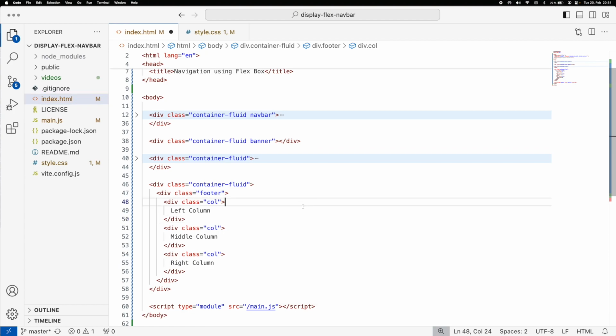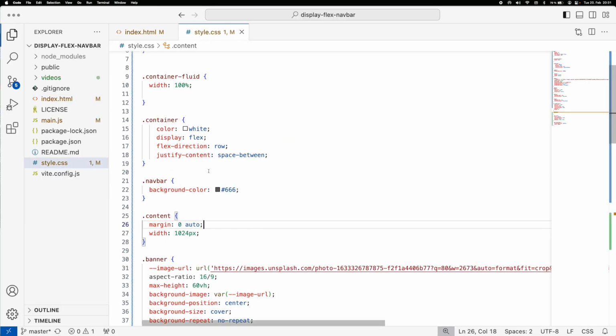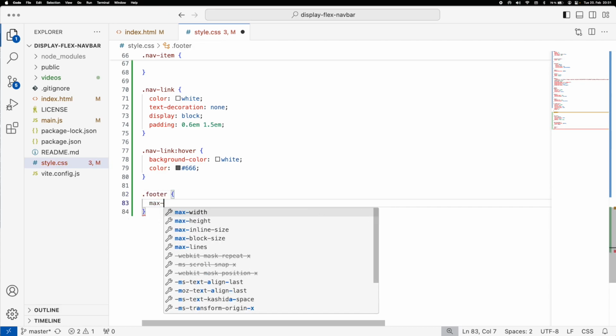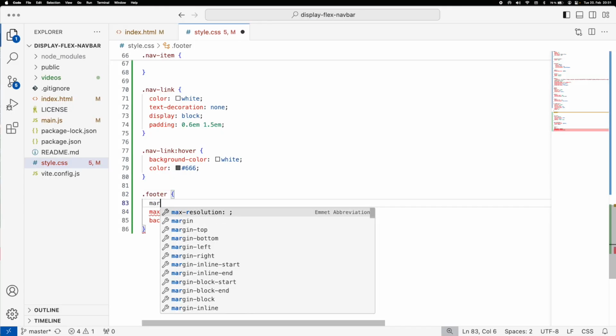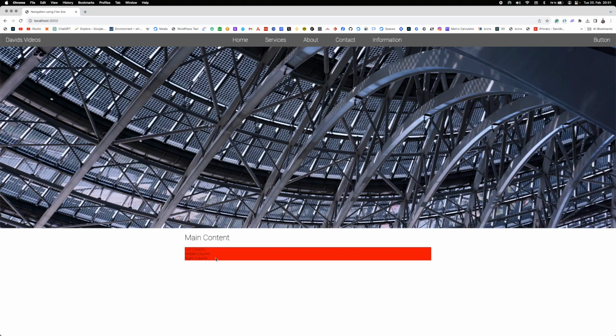So let's just format this, and we come over here and we see we've got nothing really right now. Okay, so we're going to come down to our footer, and we're going to say that it's going to have a max width of 1024 pixels, and we're going to make a background color of red for the time being, and there we go. But now we want it to be centered, so we're going to center it with 0 margin, and then we're going to say auto for the left and right, and now boom, it's in the middle.